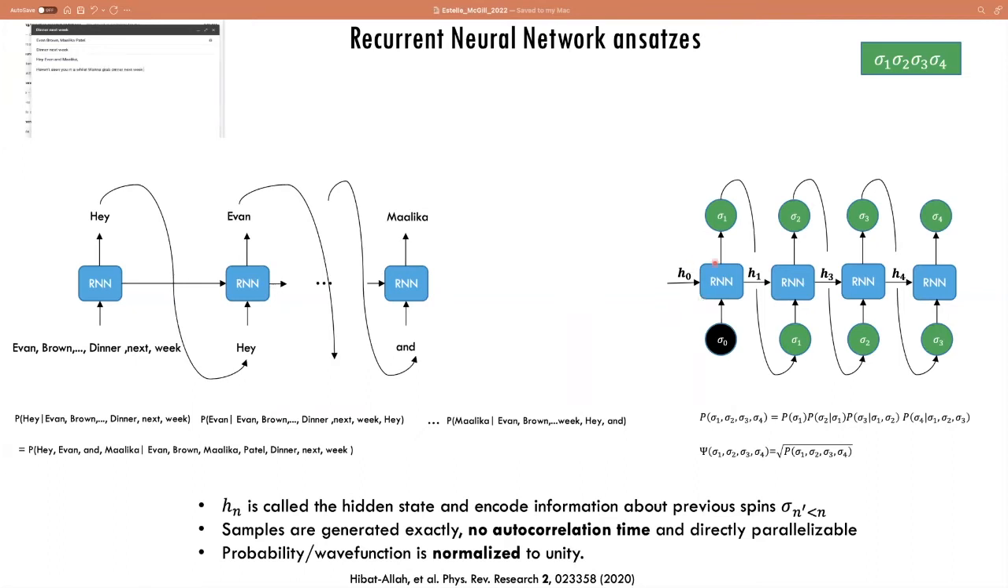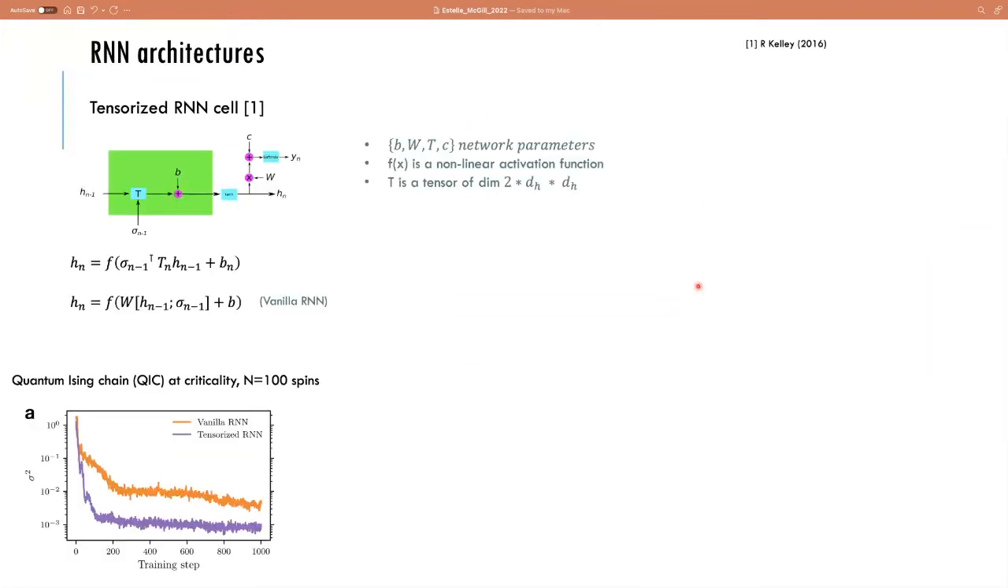So next, what are the RNN cells? We use a bunch of RNN cells, and we discovered that, depending on the structure of the Hamiltonian that we're interested in solving, different RNNs have different effects. So for example, here we have what we call the tensorized RNN cell.